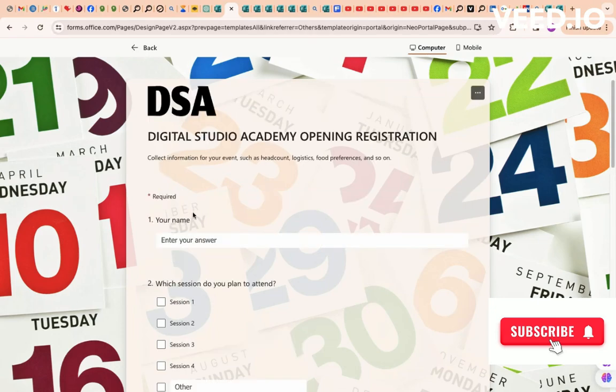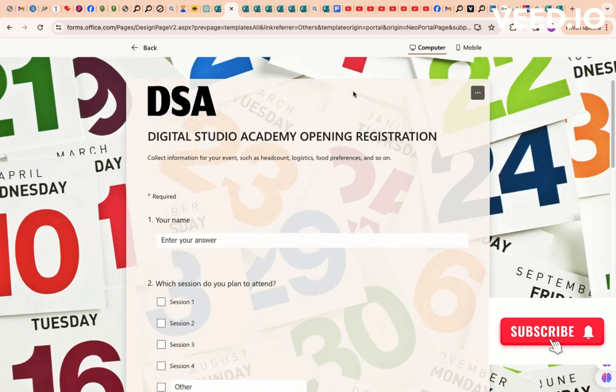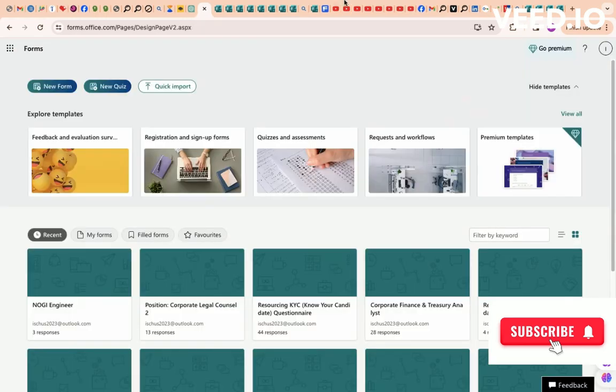When you're done, you can decide to preview what you have created. I can preview it. This is what it looks like on the computer. Digital Studio. This is the form we've just created. I think this is one of the easiest digital skills that you can learn. Now we're going to go straight into designing forms from scratch.